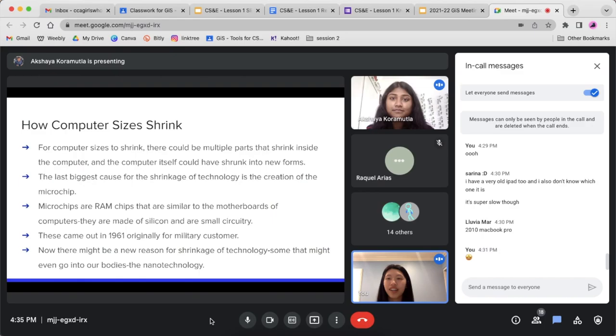Yeah, definitely. They're just trying to figure out ways to make it even smaller. Even if chips themselves can't get smaller, they're probably going to find ways to make them fit into our body and make them really small, which is absolutely crazy.